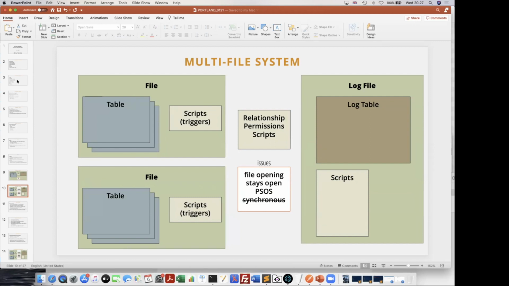And it stays open because once you've got the reference to it, you can't close it, because it just goes hidden then. So it's still there.